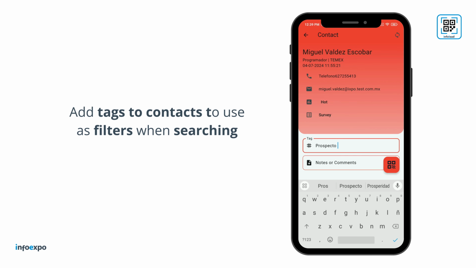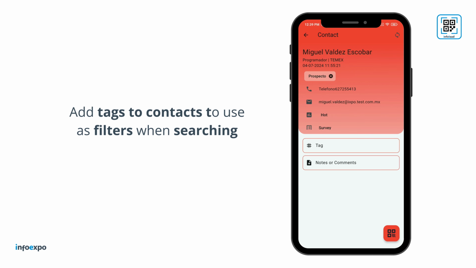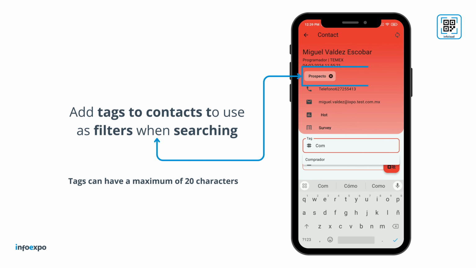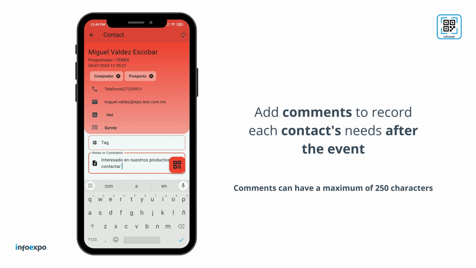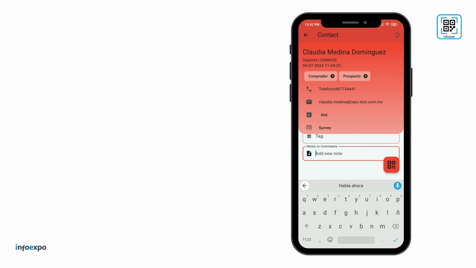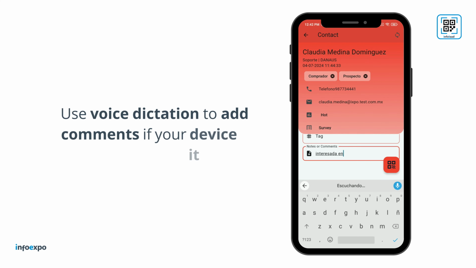Add tags to contacts to use as filters when searching. Add comments to record each contact's needs after the event. Use voice dictation to add comments if your device supports it.